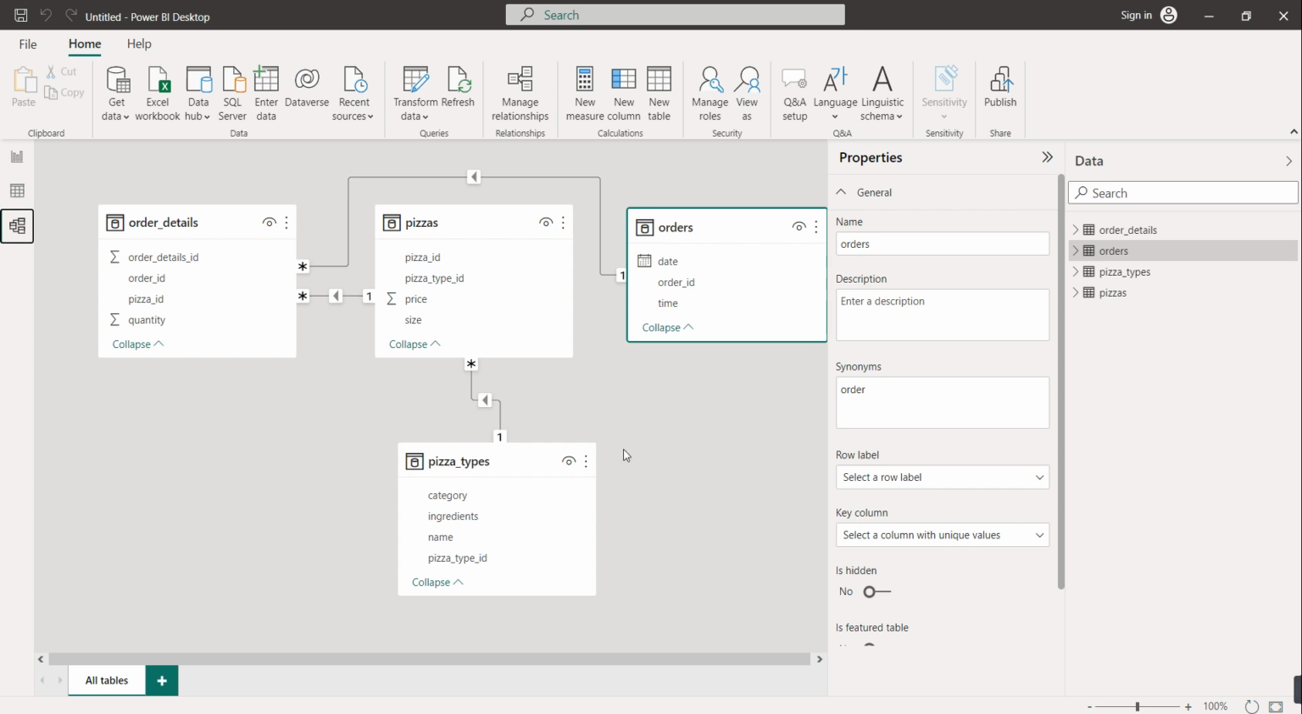Now if you observe carefully, in between the two tables there is one line. The line represents the relationship between the tables. If you consider the order table and order details, the relationship is one to many, because there is one common column between them, that is order ID. Order ID is present in both the tables, so that's why we can connect these two tables with each other.